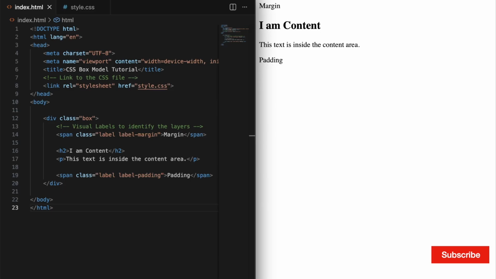The class name box will make it easier for us to target this element in our CSS file and apply different styles to each part of the box model. This simple HTML structure will give us a clear starting point for understanding how the box model works.